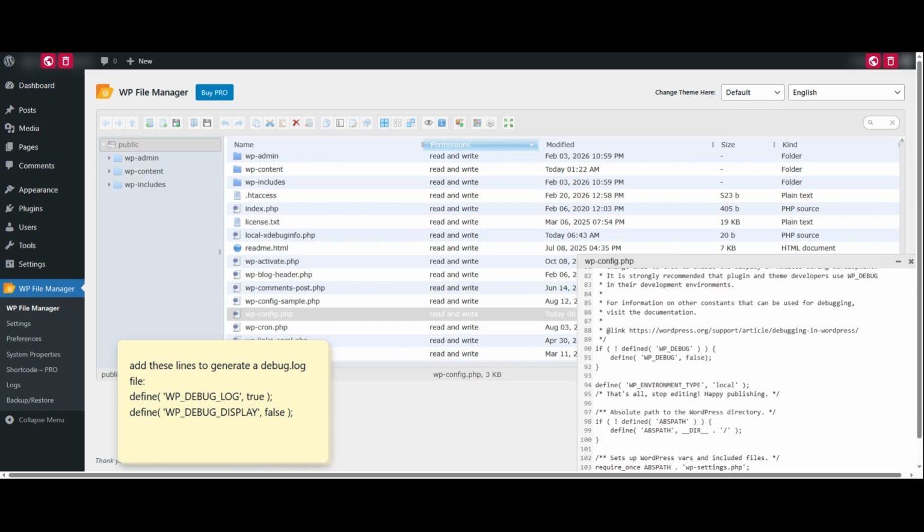Let's get started. The first thing we need to do is enable WordPress debug mode so we can see what's actually causing the error. To do this, log into your hosting account and open your file manager, or connect using FTP. Go to the root directory of your WordPress installation. This is usually the folder called public_html. Inside that folder, locate the file named wp-config.php. Right-click and choose Edit.